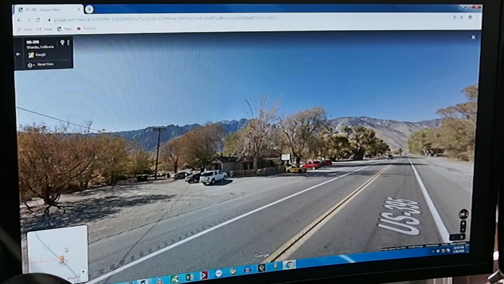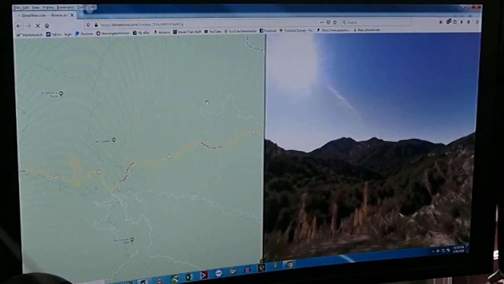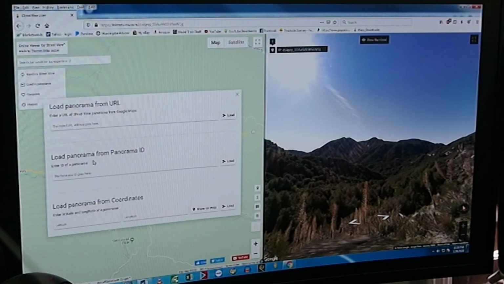When moving along a road, it is also useful to skip ahead and see nearby roads using this tool on the bottom left. When you've found the location you like, select the entire link from your browser. Head over to iStreetView.com. On the left, paste the Street View link into the Load Panorama button.